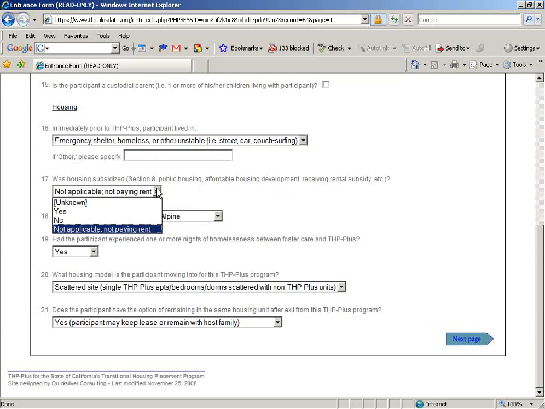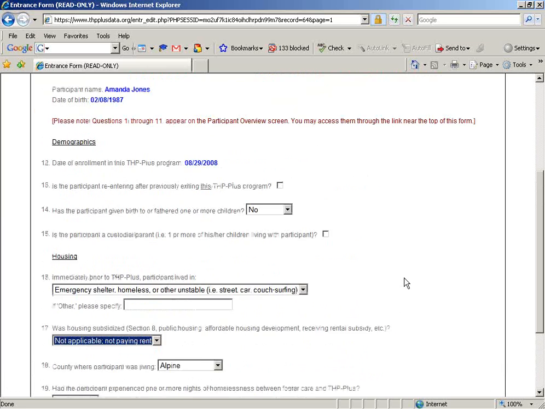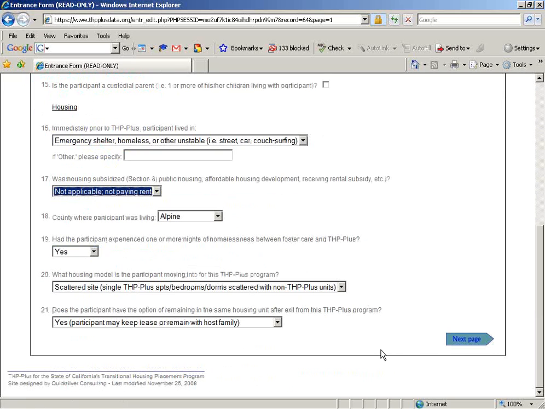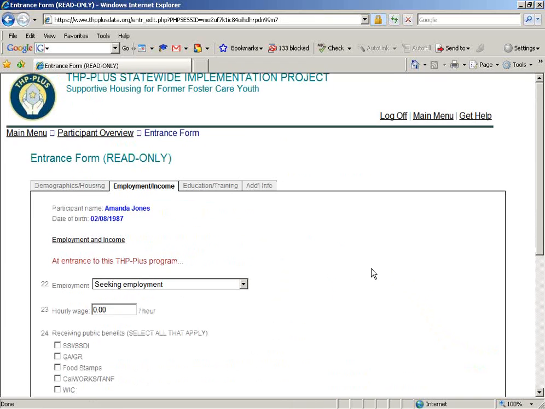Then we ask whether the housing was subsidized, and again, because she was in a shelter, it's not applicable, but other answers are possible. And we have information about the county where she was living, whether she experienced homelessness, what type of housing model, whether the participant has the option of remaining in the same unit. So several different questions about that are very specific to THP+ here. And then we can continue on using either this tab or this button at the bottom here to look at what other information is in this entrance report.